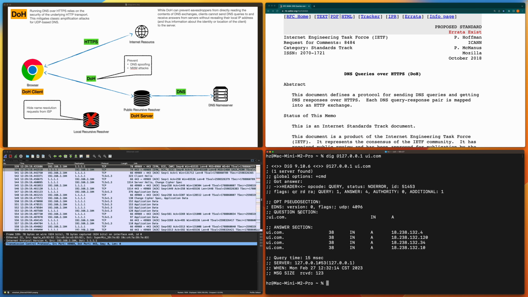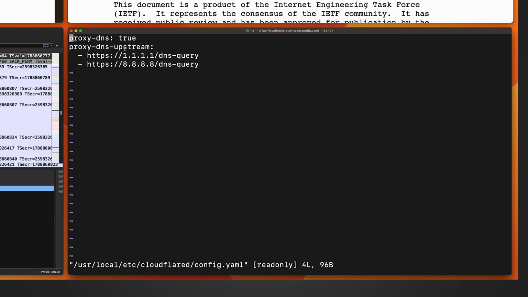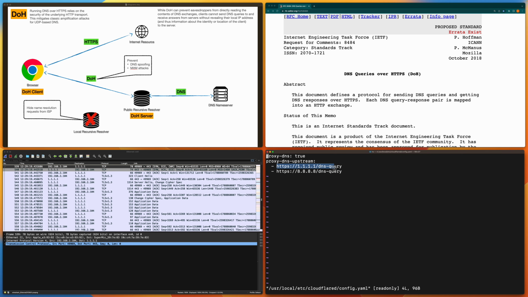Let's check the configuration file for my local DNS proxy. This is the configuration file. As you can see, I configured two upstream DNS servers. The first one is from Cloudflare. The second one is from Google. That's why by default, my local DNS proxy will communicate with 1.1.1.1.